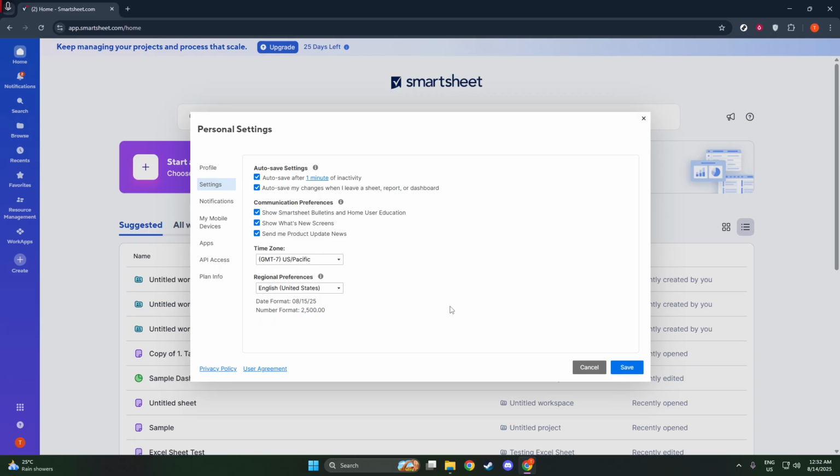Two simple steps to ensure that autosave is working for you in Smartsheet. This will not only save time, but also provide that added layer of security for your valuable data.